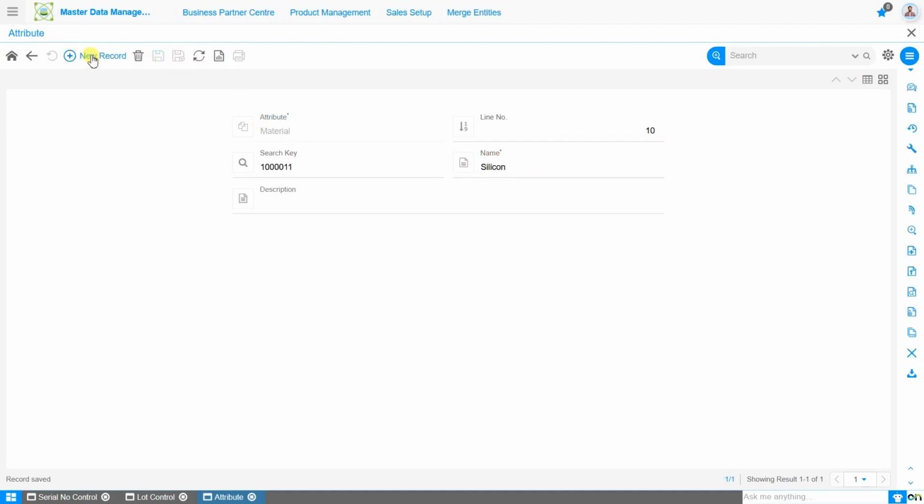Repeat the process to add another value. Click New Record, enter leather, and click Save. This completes the setup of the material attribute with its predefined values. Let's move back to the header.